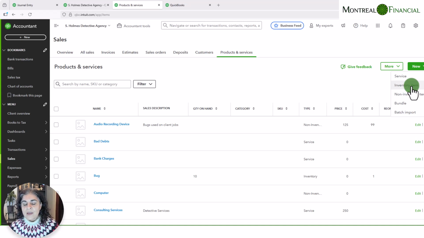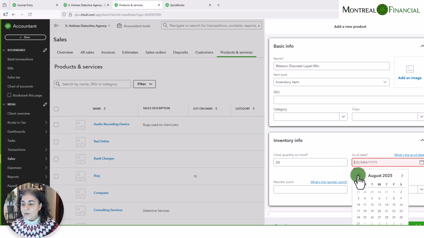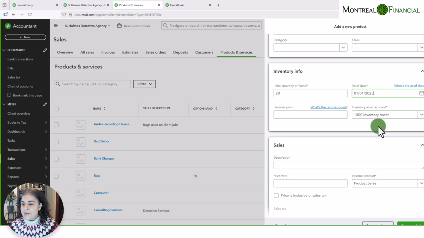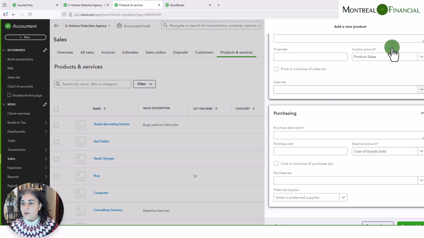It's really important that every item in inventory is itemized in this product and services list. So I'm going to click on inventory again. I am simply going to add another inventory item, and then I'm going to enter the same information. So we'll say we have 20. The date, remember, is January 1st, 2025. And the inventory asset account is this, that's fine.